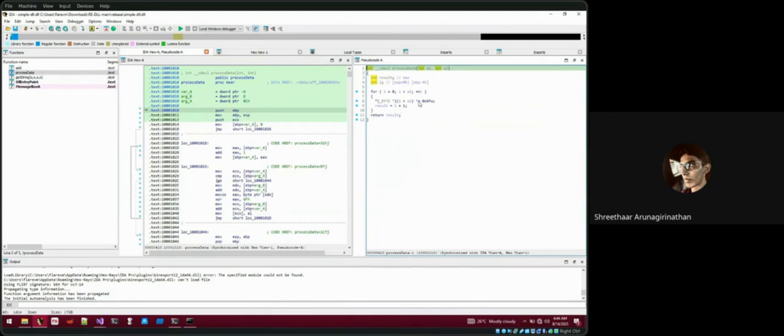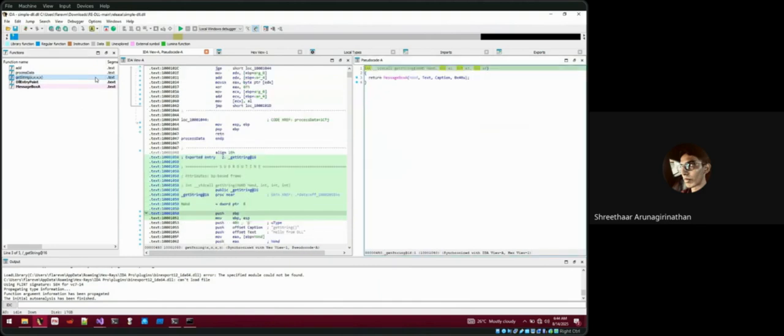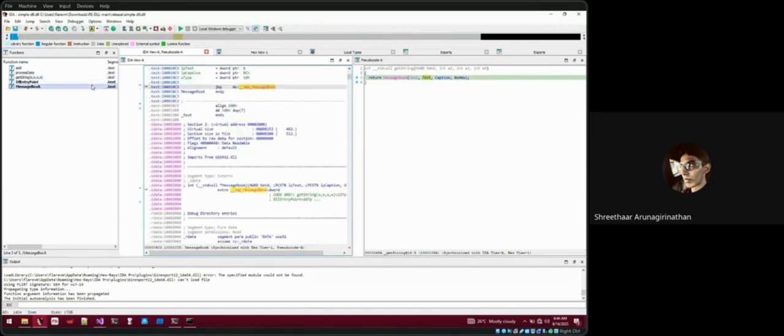Process data, you can notice the XOR function. This is a for loop, with each byte being XORed with the value 6F. Get string would be here, returning a message box with the text hello from DLL. MessageBox is basically compiled along with it so that you can use it; like I said, it relies on user32.dll. This is what I mean. Okay, so generally that's how it works.